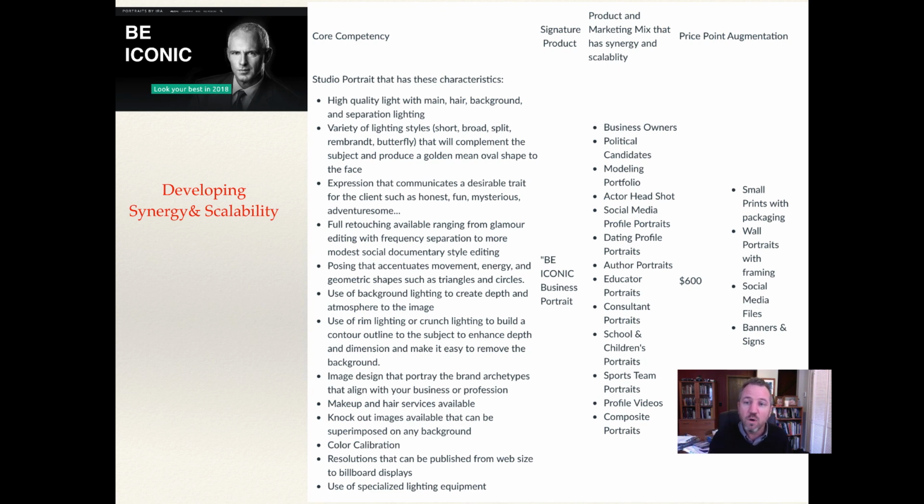I've got one core product with a set of lighting and composition skills that now I can apply to a synergy and scalable marketplace. And I have a price point. Right now I'm starting at a $600 price point that easily jumps up to about $1,200 to $1,500 depending on what the typical client gets. But the basic starting point is $600. And then my price point augmentation is going to be that packaging and customer service that comes along with that.